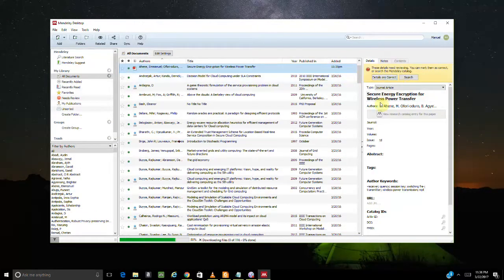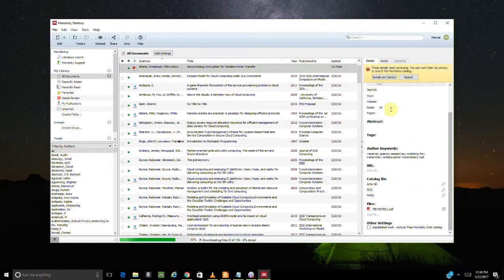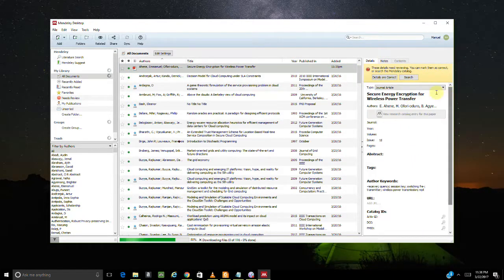Once I upload it, now you see that the title of the article is here and every other information about the paper is here. So the authors and the ID for the journal and maybe the abstract, the keywords, and many others that you don't necessarily have to enter if you upload the document itself.